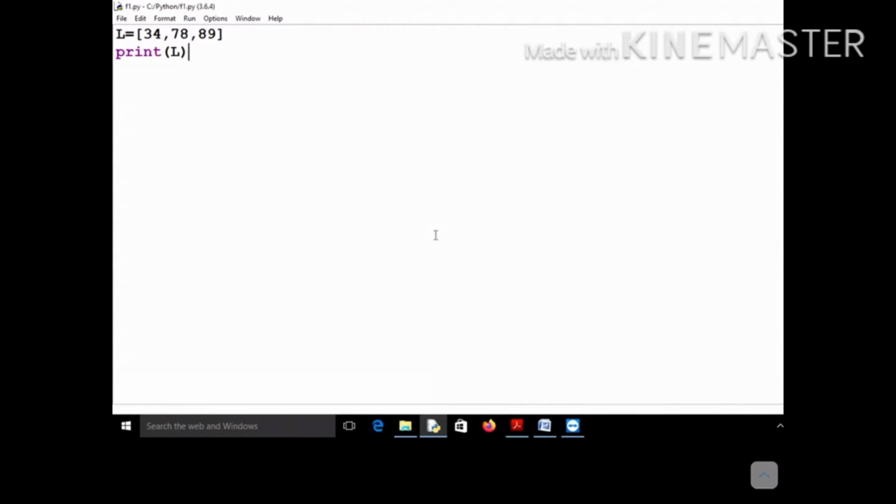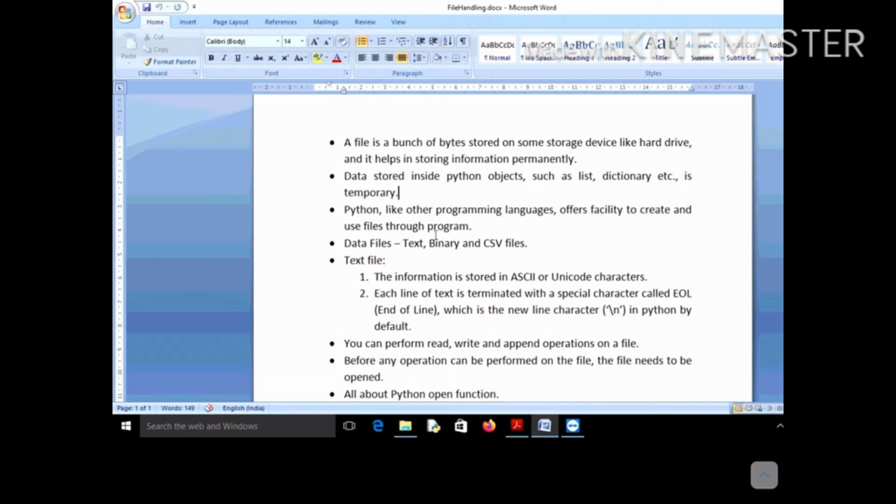So this is only temporary storage, but if you are writing something onto a file, then that particular data is going to be permanently on your system. So that's the difference.